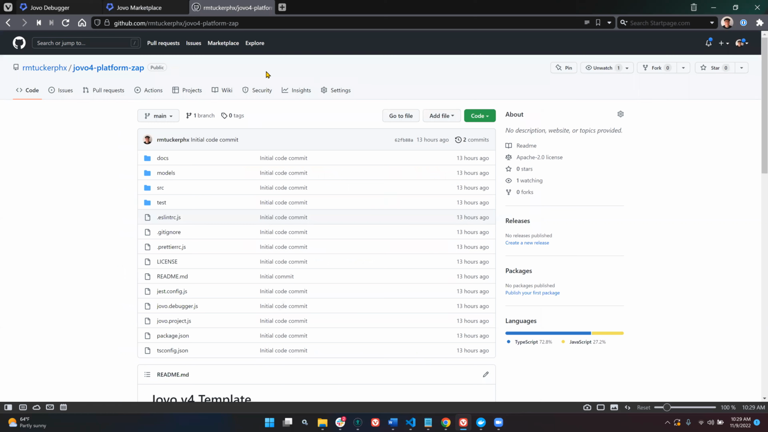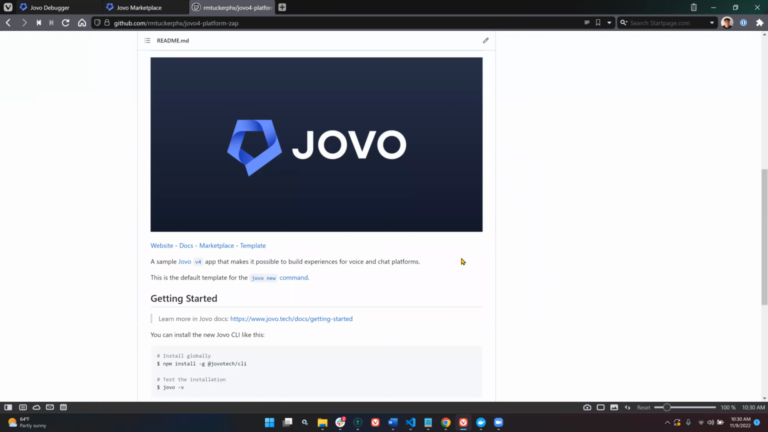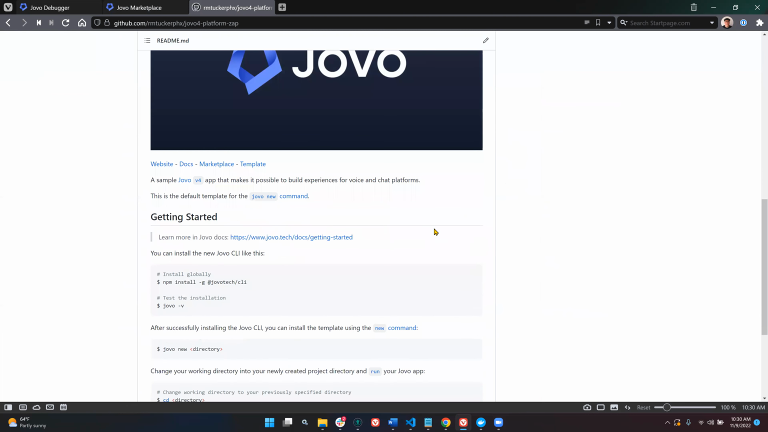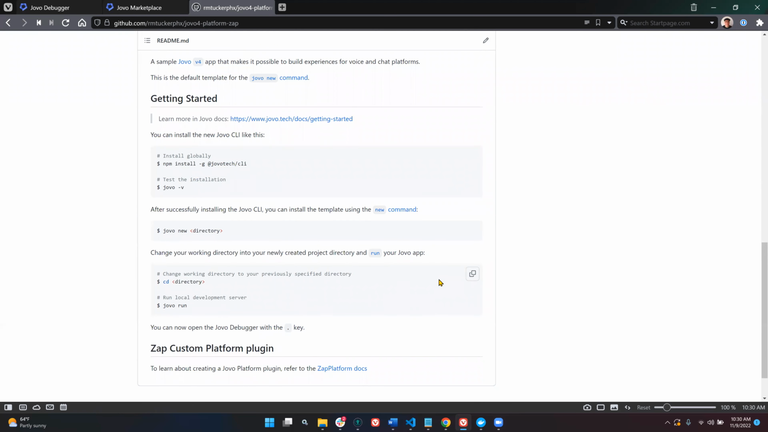If you go to my repo here, and I'll have a link in the video to this Jovo 4 platform Zap sample project, then this has all the code that you need to get started. This README is the standard README that came with the Hello sample project. It shows you how to get started and running if you don't know how to do that, or you're new to Jovo. But this other stuff here is going to be specific to our Zap custom platform plugin.